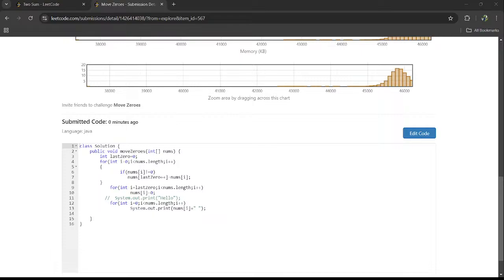Always try to submit the code and check how much accuracy we are getting compared to other LeetCode users. And ensure to compare your performance with other users.